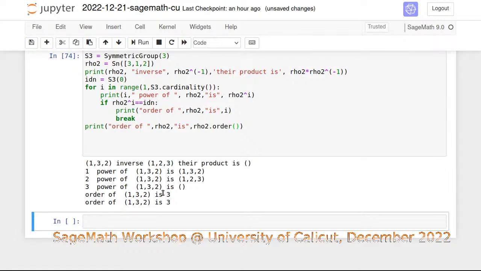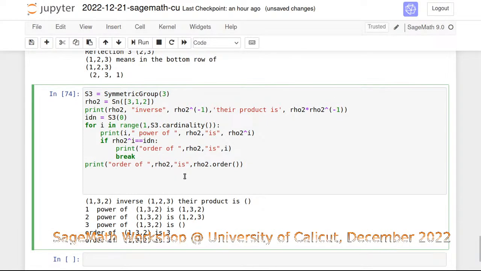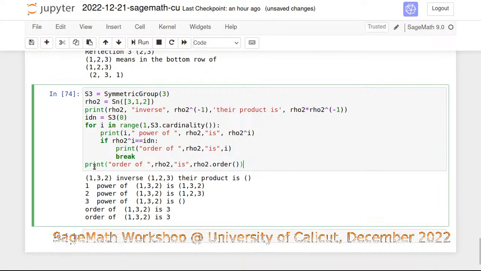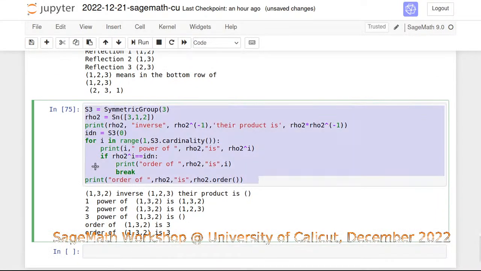Since this is a group, the order command will work, and the order of row 2 is given as 3. So this is how we can find the inverse. We can find the cardinality and the order using a for loop, which is not necessary because we already have the order command. So I am updating the Google document.